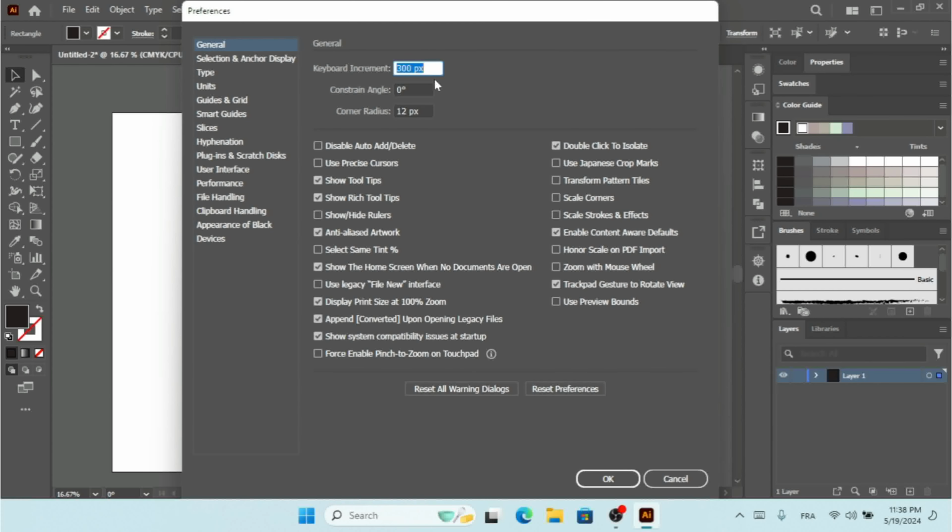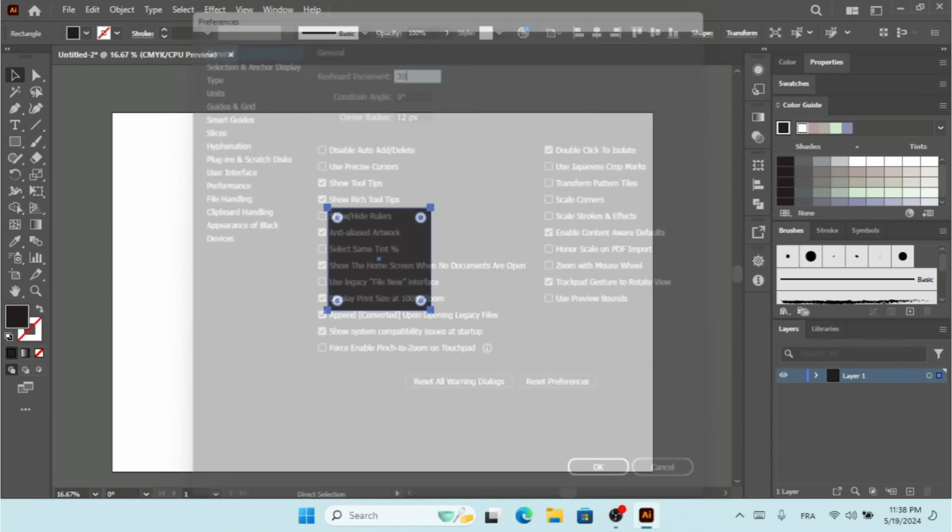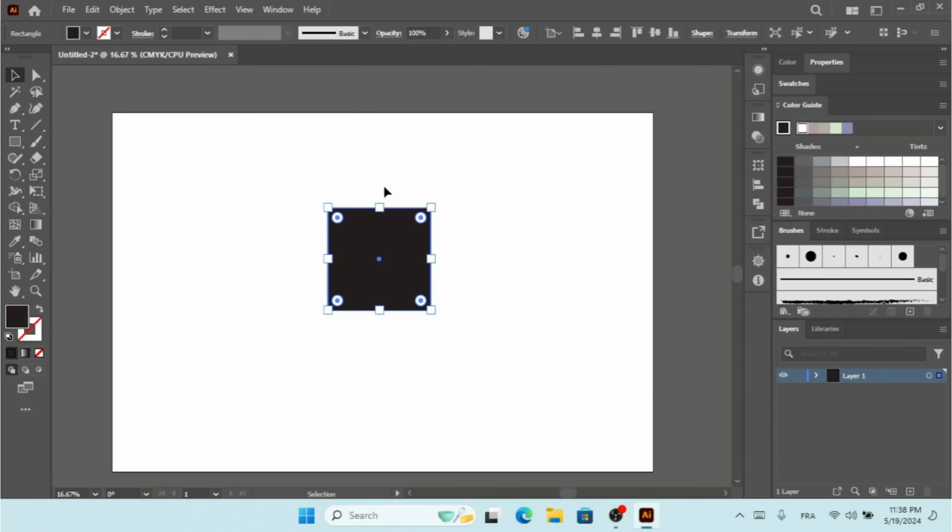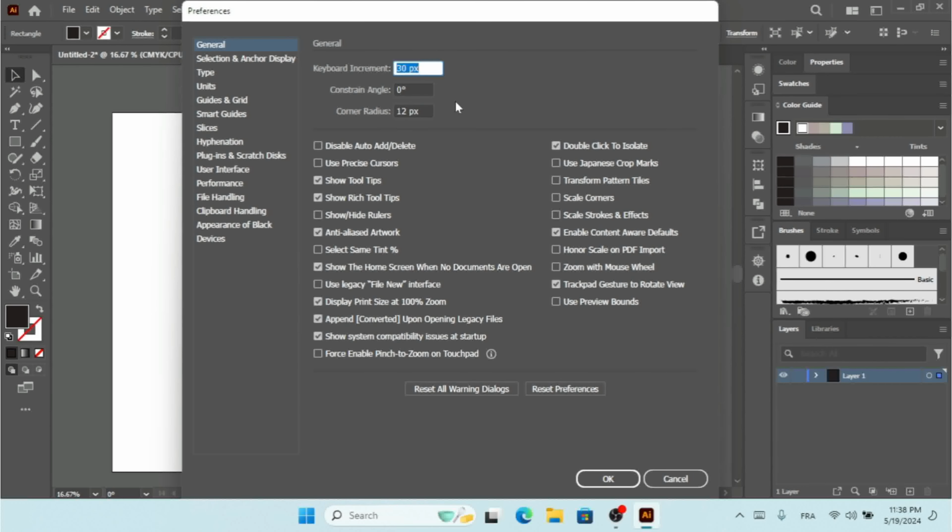If you make that something like 30 pixels, look what is going to happen now. Here I'm going to just click on my arrow keys on left, up, down and right. So this is how you can set the keyboard increment under General for the different arrow keys that you can use with your keyboard.